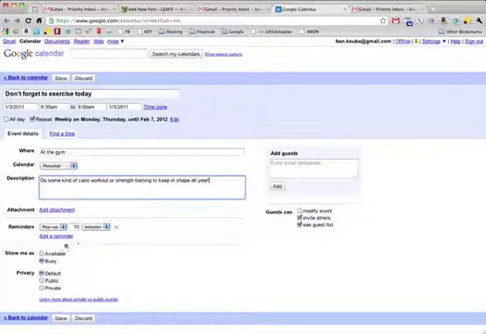And then this is where it gets cool. We're going to add reminders. So what I would like to happen is I'd like to get an email at 8:30 on Monday and Thursday. So we're going to set that to email 10 minutes before the event starts. So remember up here at the top, we had this start at 8:30 a.m. And so we'll get an email at 8:20. And the rest of this doesn't really matter too much.